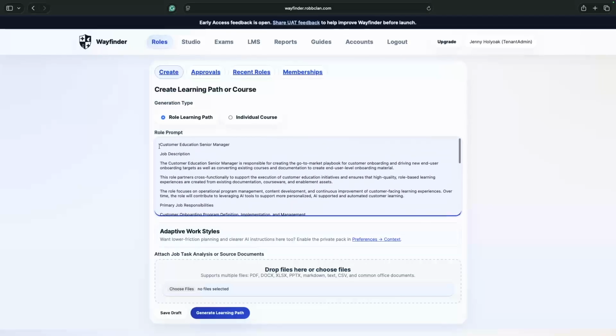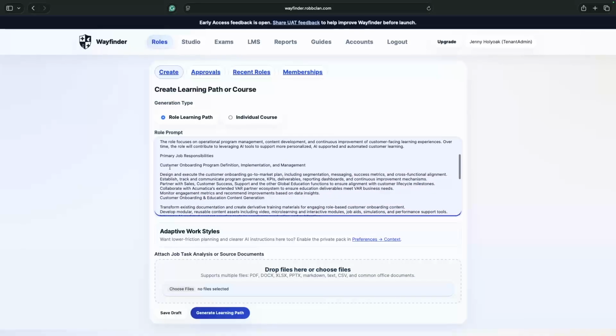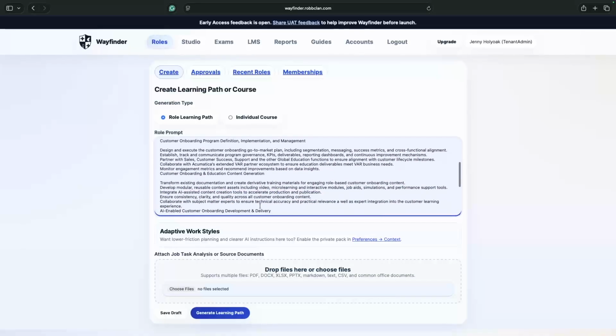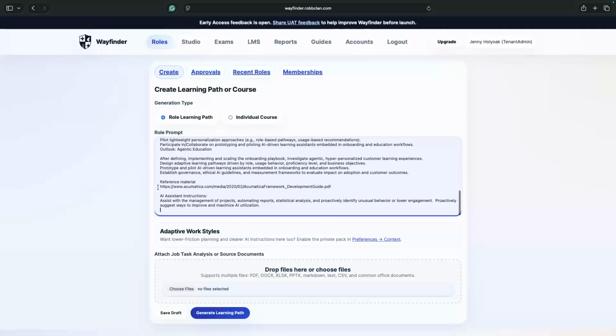So here I've posted in a customer education senior manager. This is a job description that I grabbed right off of LinkedIn. So you've got your job description, your primary job responsibilities, the customer onboarding program definition, all that fun stuff. Then down here I have reference material. For this particular organization, they've got a development guide framework that I'm going to utilize, and that's what we're going to use for our reference material. And then we've got some additional features here that we can add, like AI assistant instructions.